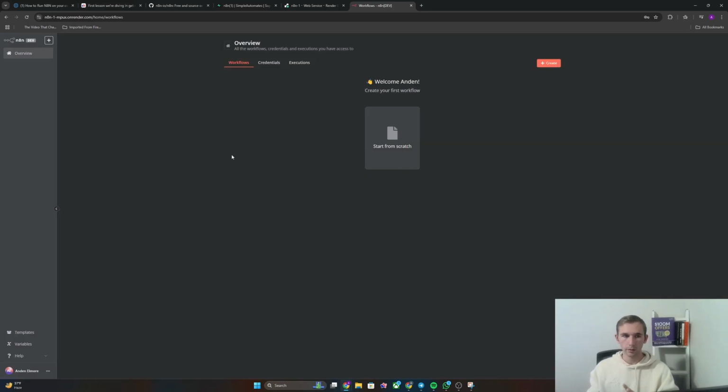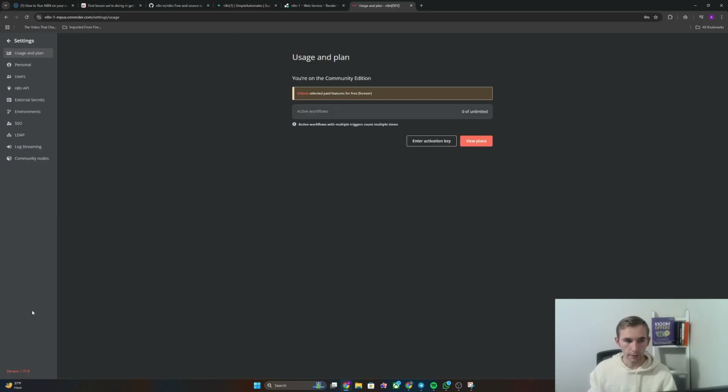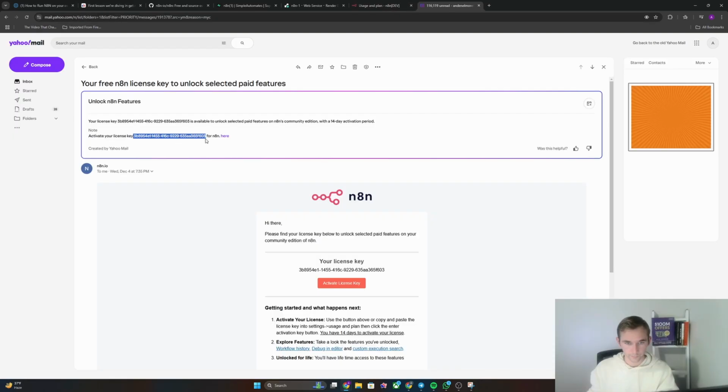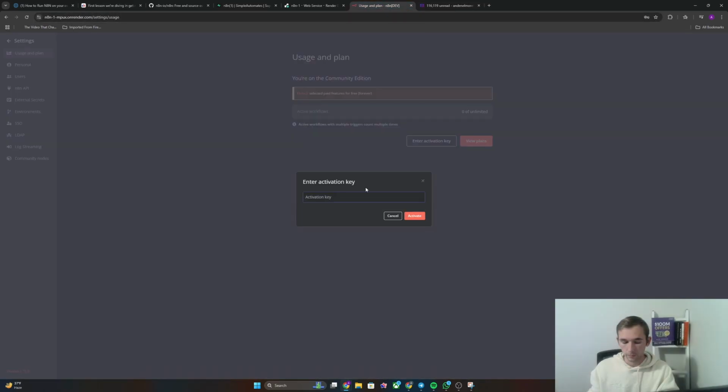Now before we jump in and start doing automations, you're going to get that license key from your email. Go down here to the settings at the bottom left. You're going to be greeted with this tab, okay? Now you're going to have usage and plan. It's going to say you're on the community edition. Great, awesome. Press right here where it says enter activation key. Go to your email, get the license key N8N sent you, and once you have that activation key, paste it right in here. It's going to look something like this. Just click activate, and you'll be good to go.